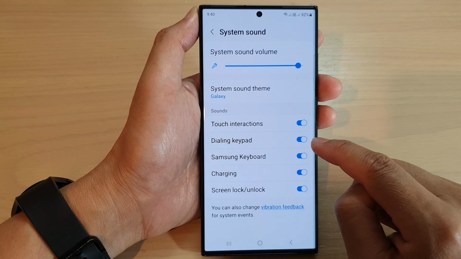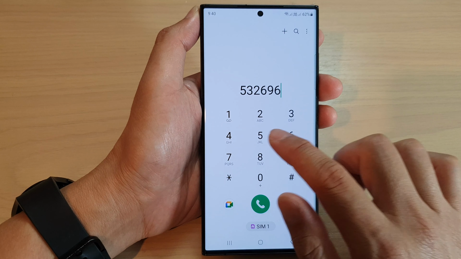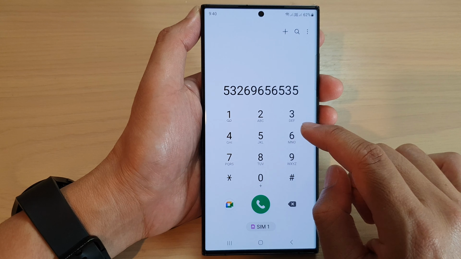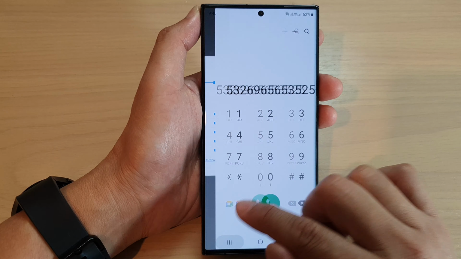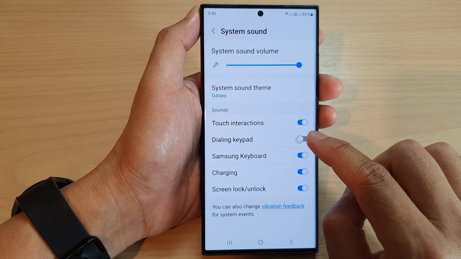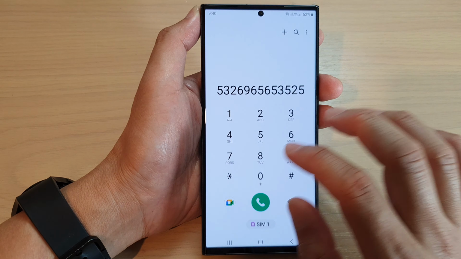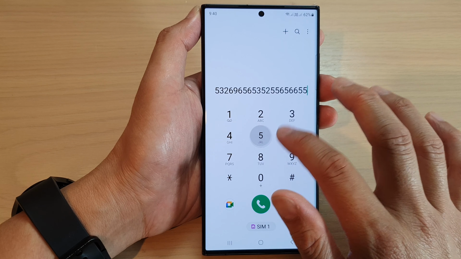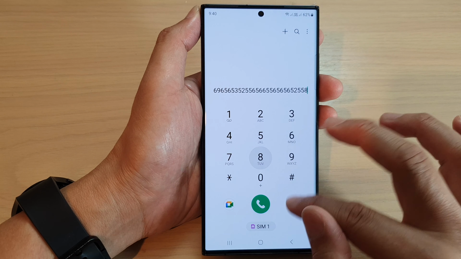When you switch it on, then on your keypad, every time you tap on a key, it will play a sound. If you don't want to play a sound when you are tapping on a keypad, we can go into system sound and turn off dialing keypad. And this way, now when you tap on the keypad, it will not play any sound.